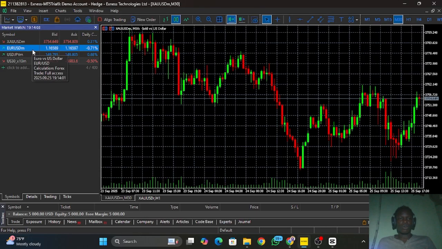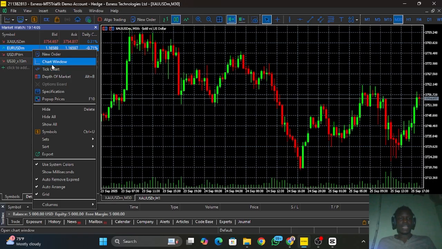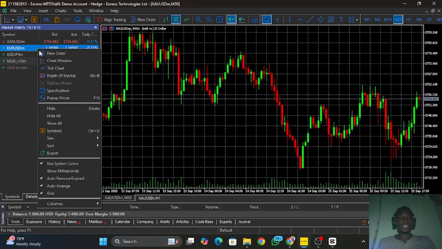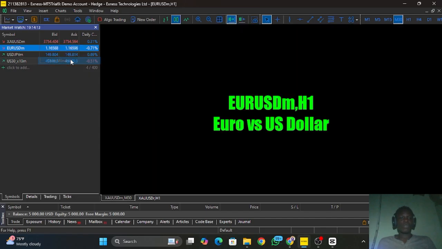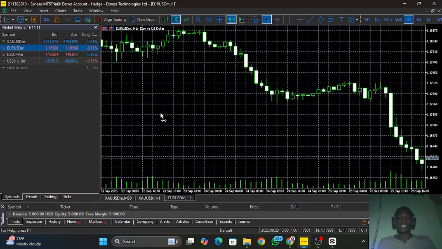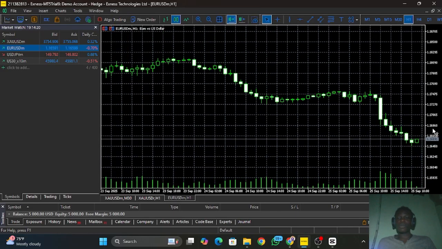So I'm going to click on, if I right click here, I can say new chart. You're going to left click to select first, then you right click. It's going to say new order, chart window, tick chart. So I'm going to open chart window right here. So this is the Euro USD. Remember, we had to set up all those setups, so I'm not going to be doing more of that setup right here.